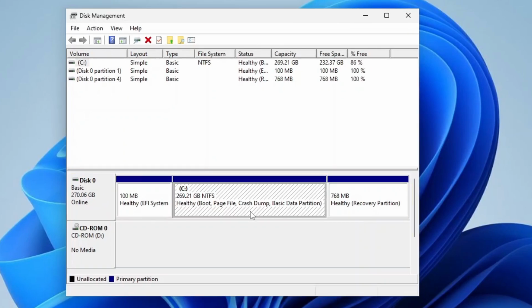In this tool, all disks connected to your computer are shown. In my example, I only have one disk, a 270GB disk, and I can see the partition where Windows is installed, the C drive. It is a 269GB partition. I will shrink this partition to free up some space.